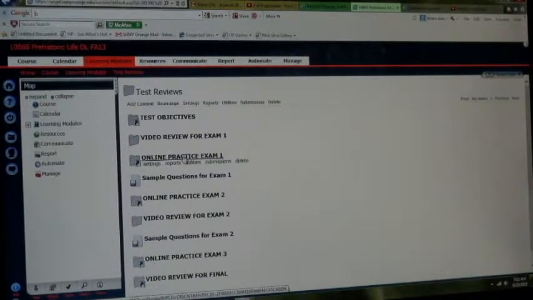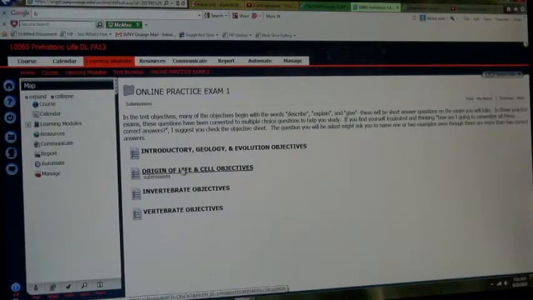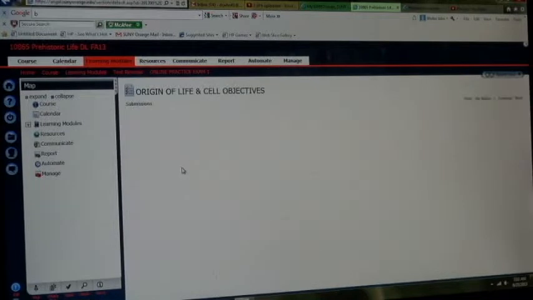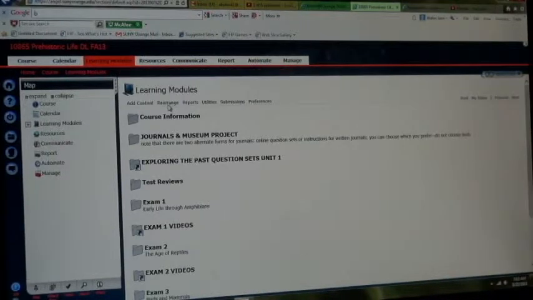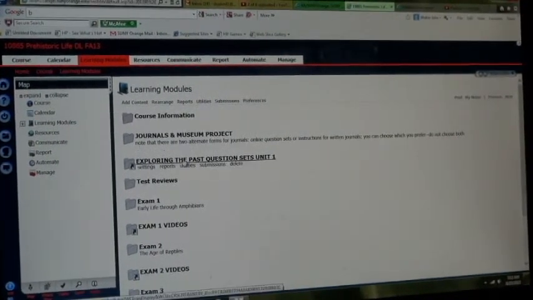And then there are also online practice exams, so you could click on one of these and actually start taking the exam questions, or at least very similar questions, and you would be able to take this as many times as you want. This would give you an idea of how well you were doing before you took the exam. So for the tests you have the objectives from which the tests come, video reviews, and online exams that you can test yourself with.